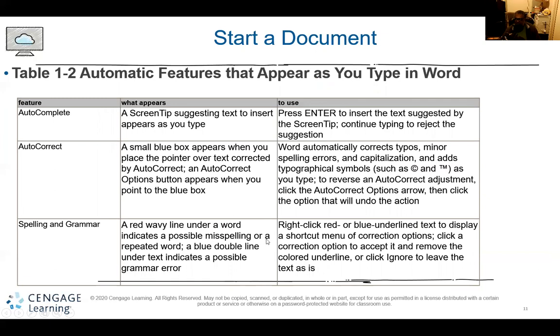There are some automatic features that Word does for you. It has AutoComplete, AutoCorrect, and a spelling and grammar check. On AutoComplete, a screen tip suggesting text to insert appears as you type. On AutoCorrect, small errors are going to be corrected by the program itself. The way it's going to do that is a small blue box appears when you place the pointer over the text to be corrected. An AutoCorrect Options button appears when you point to the blue box.